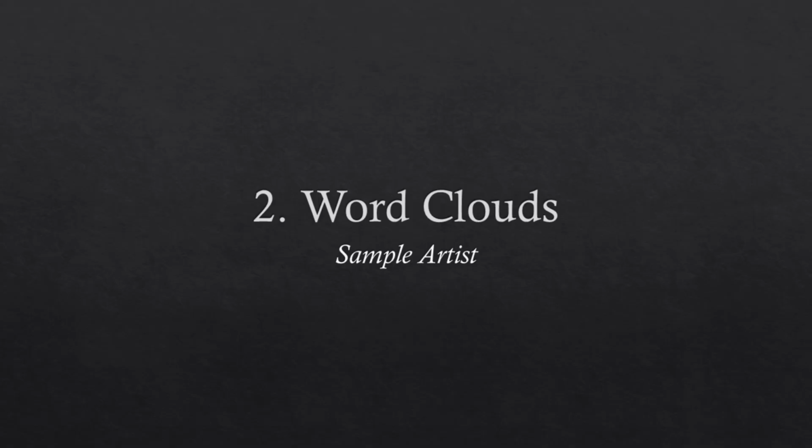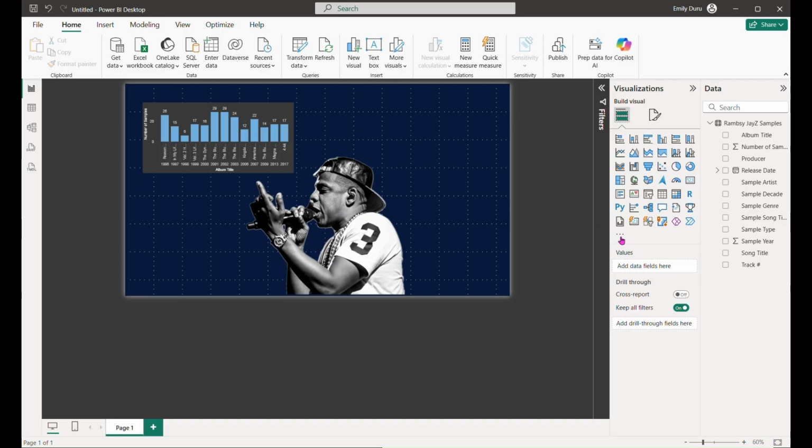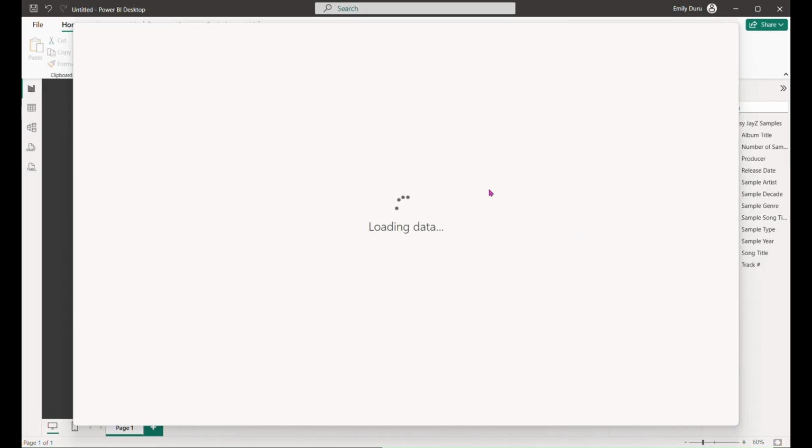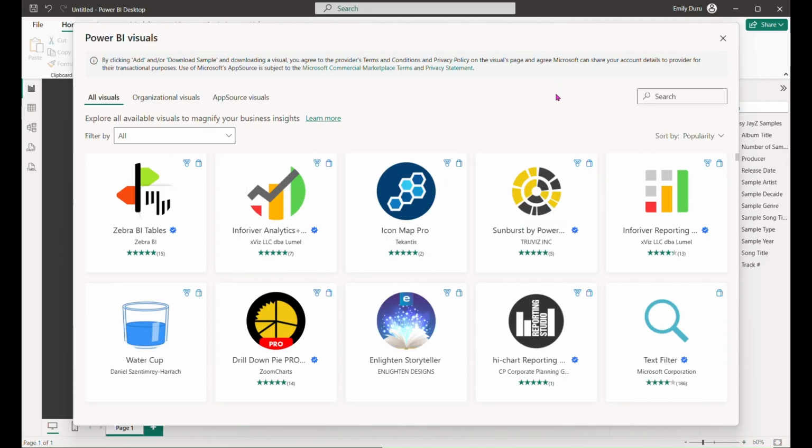To create a word cloud of all the artists and movies sampled, we're going to go over to the three dots in the visualizations pane and select Get More Visuals. Once it's loaded, search word cloud and download the one by Microsoft.